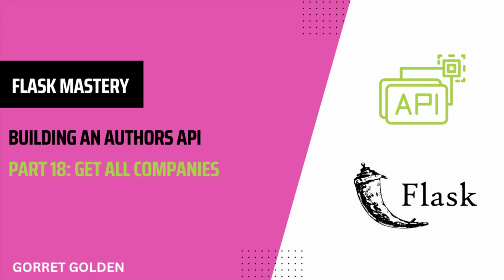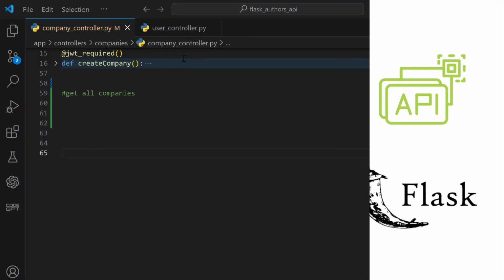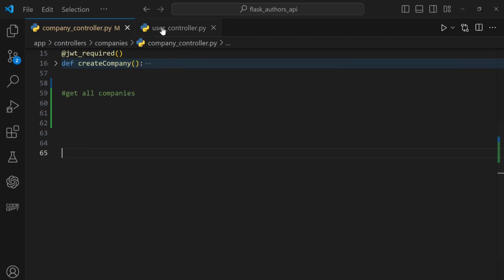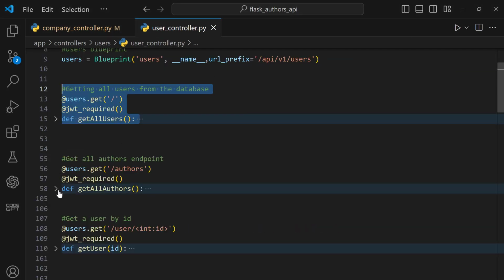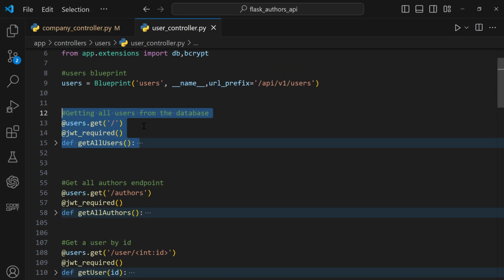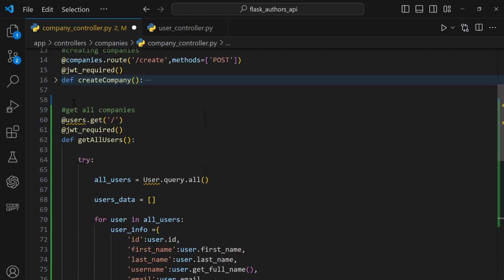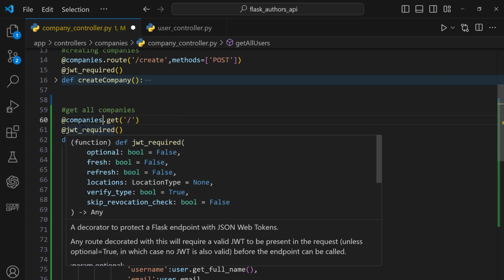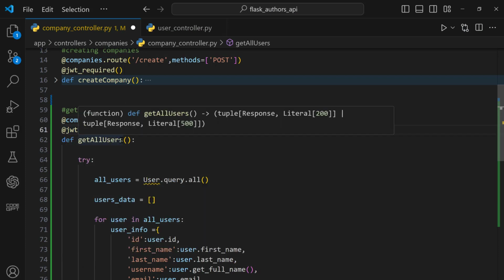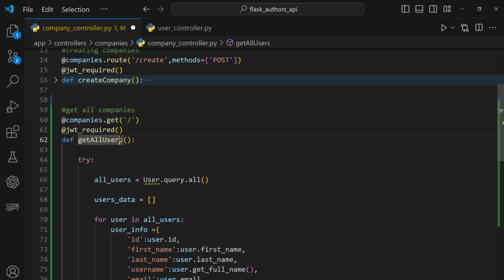In this session, we are going to implement an endpoint that retrieves all the companies from the database. So for this endpoint, we are going to make use of the function that returns all the users from the database. So I'm going to copy all this snippet and paste it here so that we can rename it. So the blueprint is going to be pointing to companies, and then the URL is going to be /. Then we are going to protect this endpoint as well. And then instead of get all users, this is going to be get all companies.